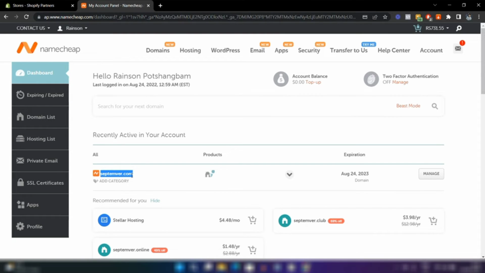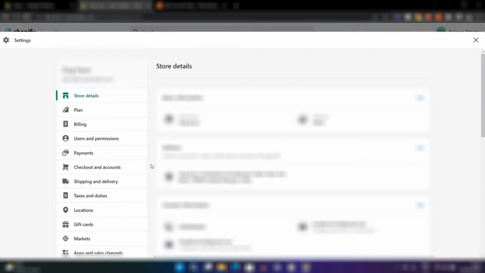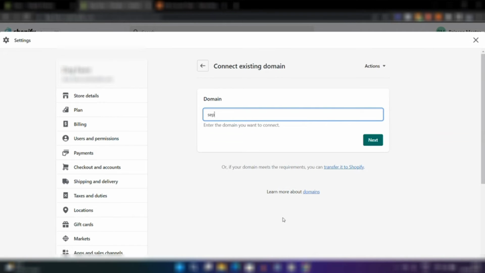This is my domain name, and right now I am going to show you how you can link this domain to your online store. So I am here in the Shopify store where I want to link the domain I just bought. So to do this, I am going to go down here to settings, and after this I am going to scroll all the way down to domains, as you can see right here. And after this I am just going to click on connect existing domain. Here I am just going to type in the one which I just bought, that is september.com, and going to click on that.